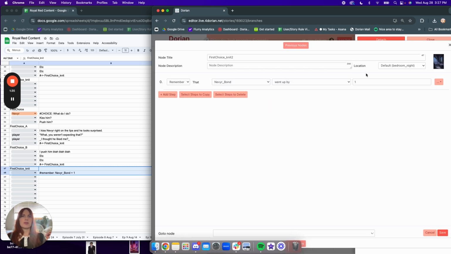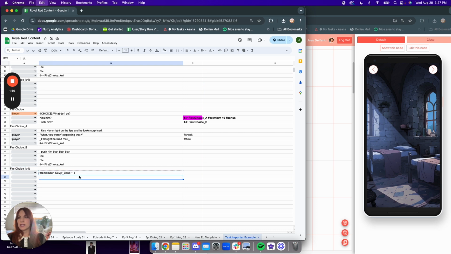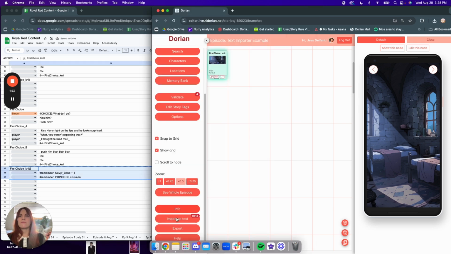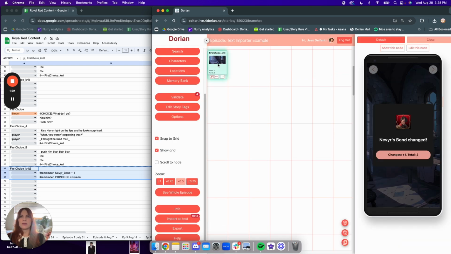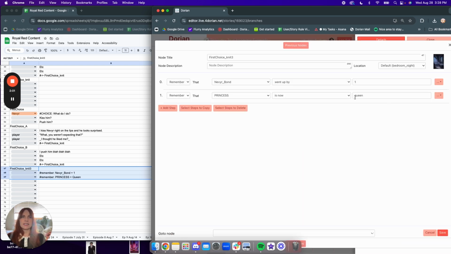That is a remember line that's already been set up. So it's really easy. You can also do something like, if you want to remember a text variable, equals queen. Let's say we want to remember that that's queen now. We can import that, and now we can see that's going to reset the variable of princess to now be saying queen. Just keep a note that this does not import with any capitalization. So if you're going to be doing that, you do need to fill in some capitals there.